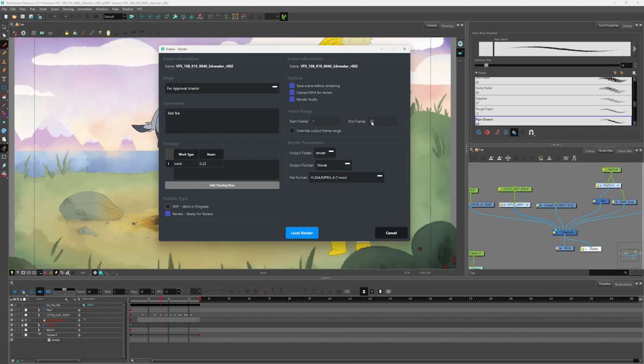Under Frame Range, the system automatically detects the frame range selected in the timeline. However, we can override this and manually enter a custom frame range if needed. In the Render Parameters section, we define the actual render output. We can choose to save it in a separate render folder or inside the scene folder where our working file is located. I'm going to leave it set to the render folder.